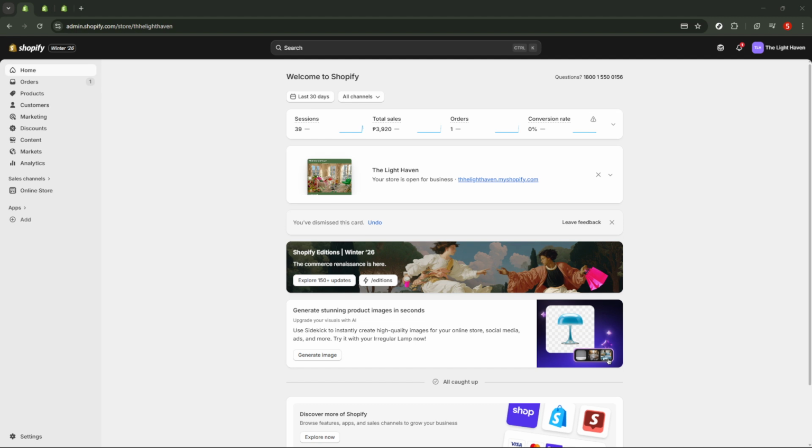First, log into your Shopify admin. Make sure you're using an account with the right permissions so you can update your store's shipping settings without any issues. Once you're in the admin, head to settings, then select shipping and delivery. This is where all of your shipping profiles and rates live.